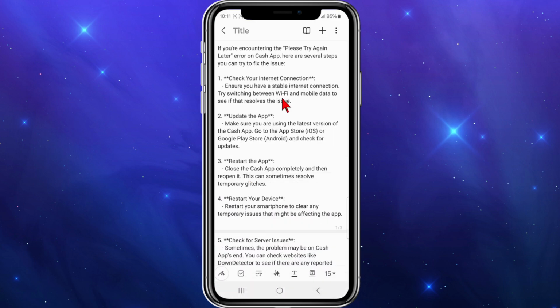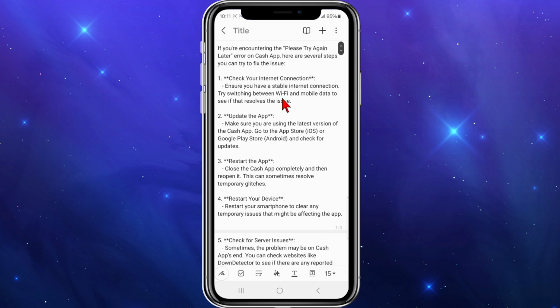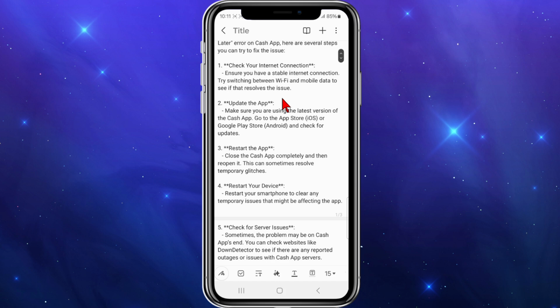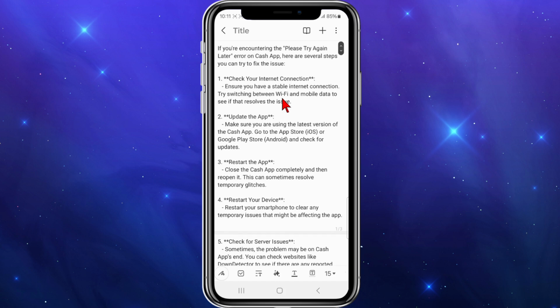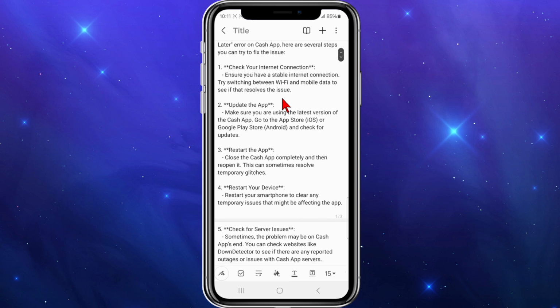Alright, I've compiled a list of about 10 different ways you can fix this issue. So let's go through these one by one. The first way is to check your internet connection. Ensure that you have a stable internet connection. Try switching between using your Wi-Fi and mobile data to see if that resolves the issue.